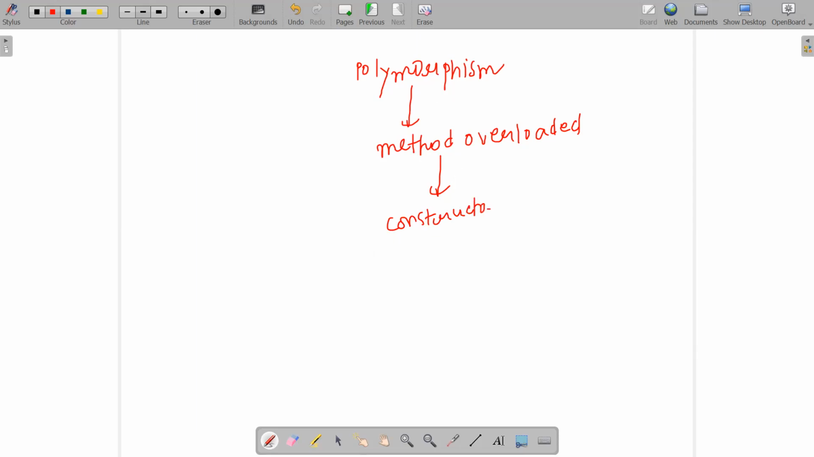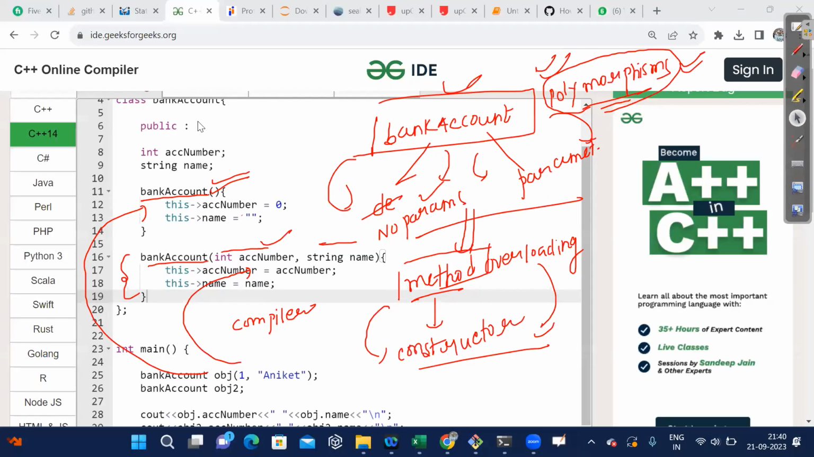I have overloaded constructors. That's it. Got the point right now? You have overloaded constructors. Everything is under the umbrella of polymorphism, correct? So my point is right now, right?